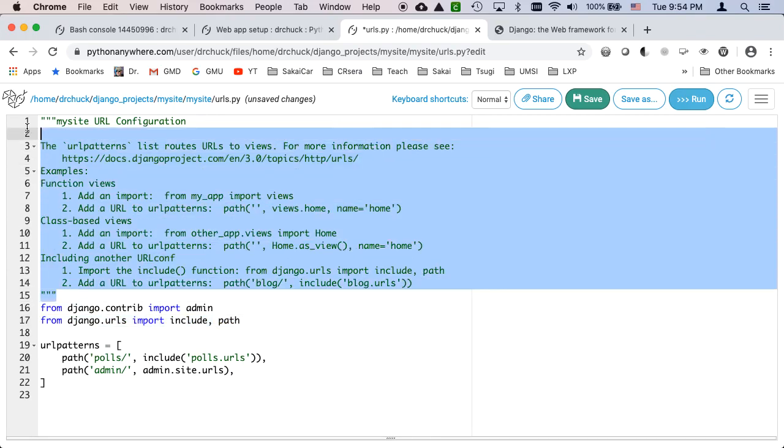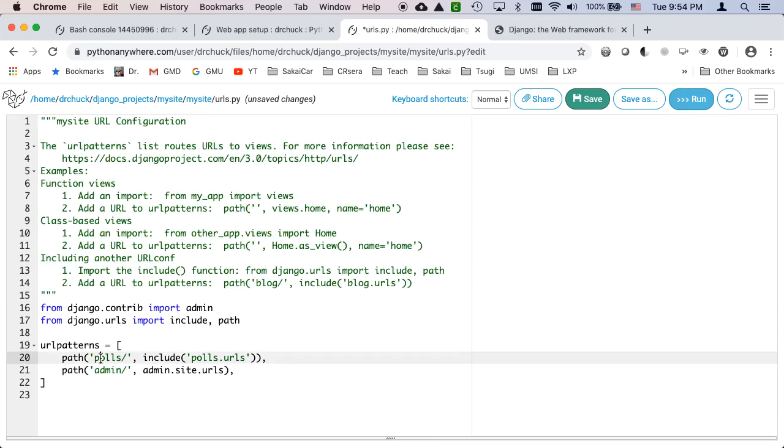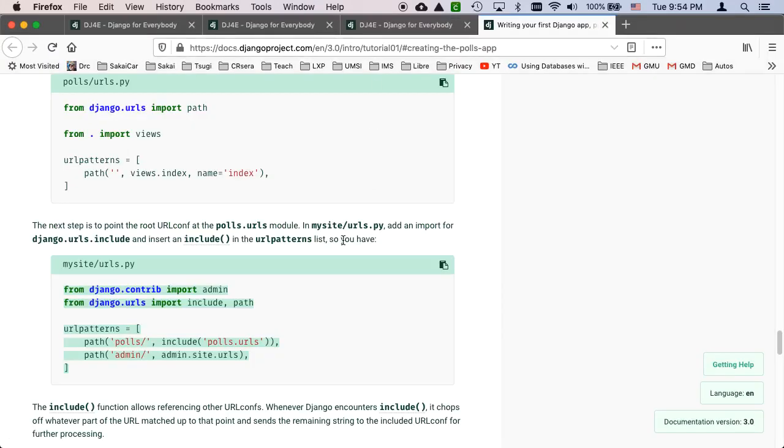These are all, of course, comments. So all these files are just some Python. This is setting a variable called urlpatterns to an array, and path is a thing that returns an object. And so you can go read and you should read all the documentation. And then I will save this. And then let's go back.